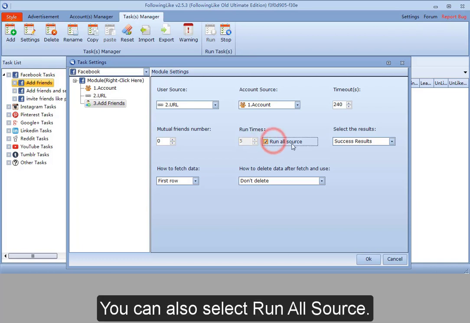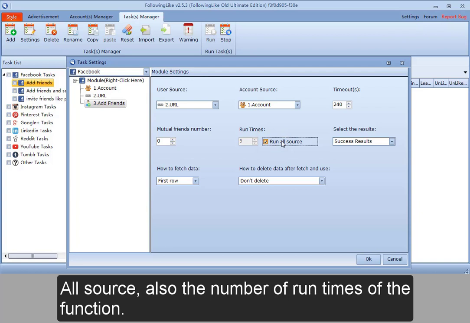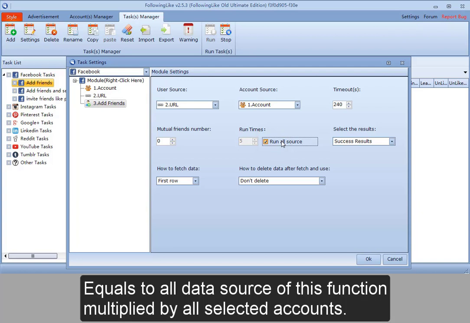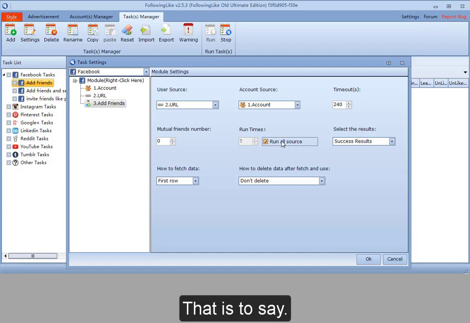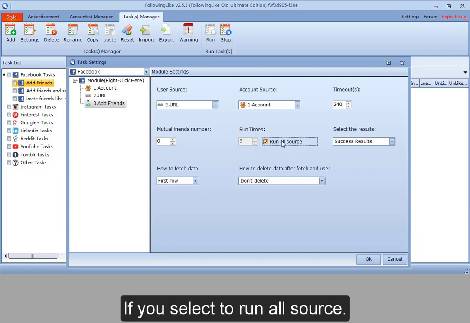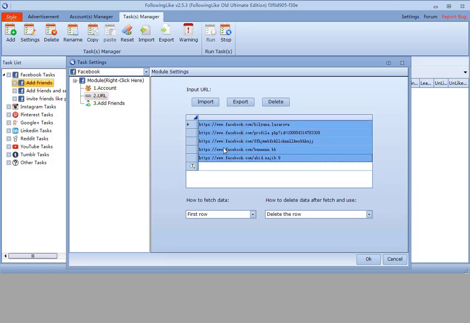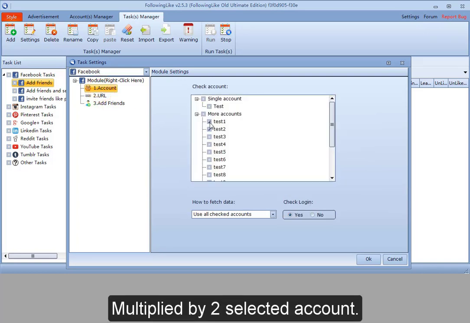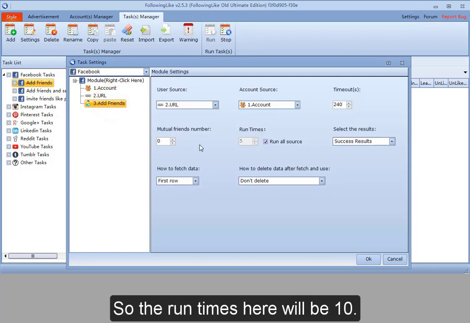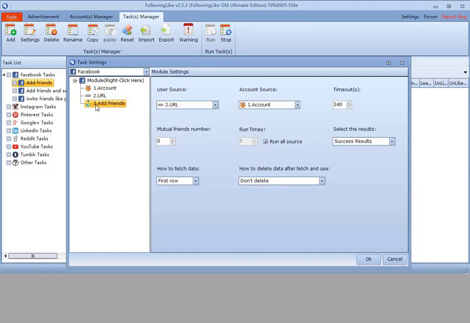You can also select run all source. All source, also the number of run times of the function, equals all data source of this function multiplied by all selected accounts. That is to say, if you select to run all source, the run times equal 5 pieces of data in the module URL multiplied by 2 selected accounts. So the run times here will be 10.